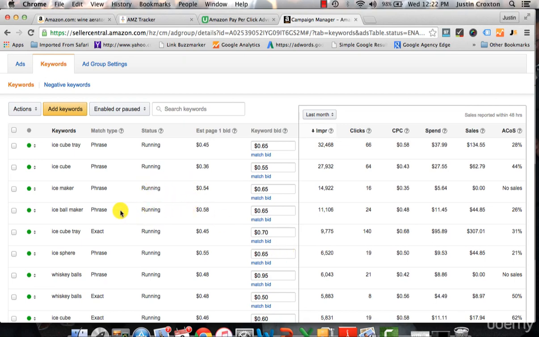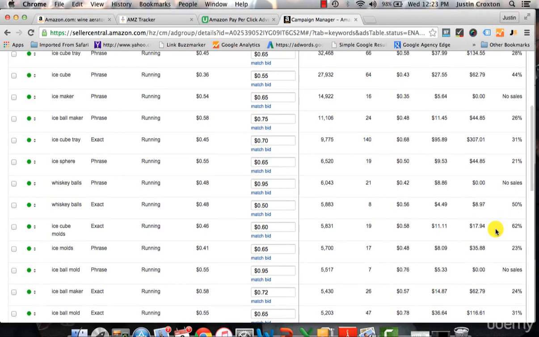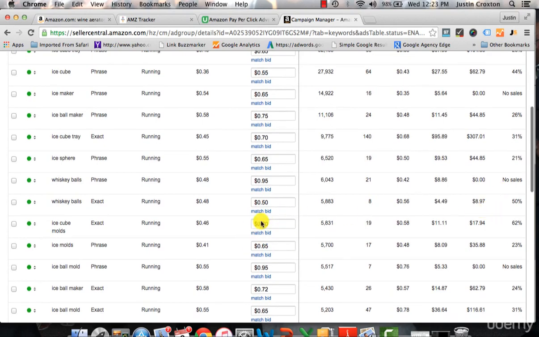So for something like ice ball maker, that one's supposed to do relatively well. So I'd actually increase that to 75 cents instead of 65 cents. And you can see I have a 26% ACOS. Remember, my overall ACOS was 36%. So this one wasn't doing as well. So I'll reduce that. Come further down, you can see these ones aren't doing as well.